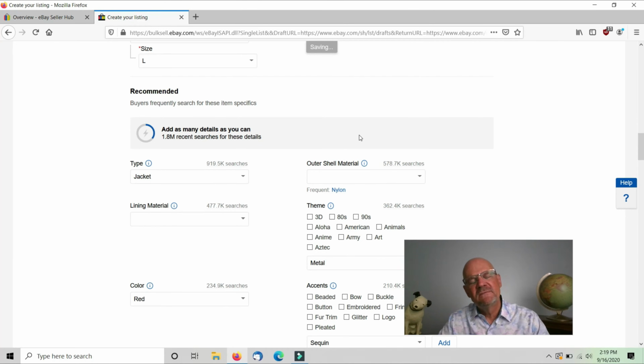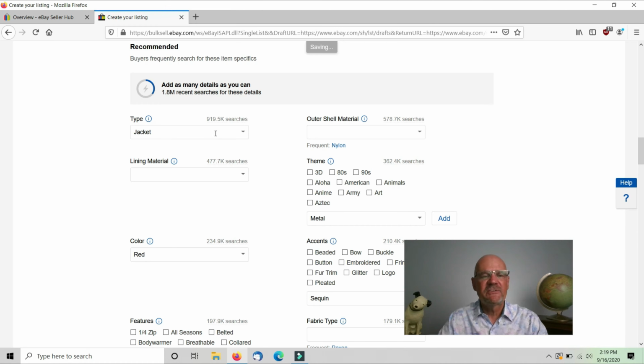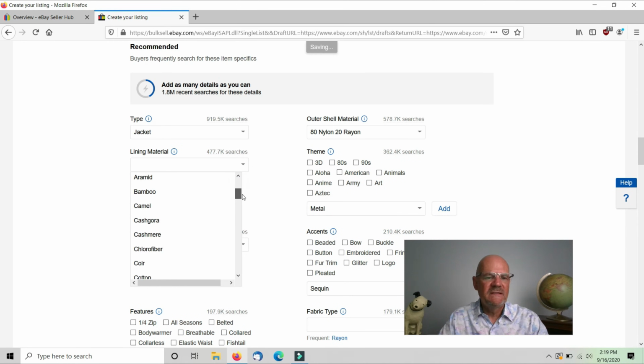Now, here's something that's very important. You have all of these item specifics in here. And as you can see, the circle is not even halfway full. You have to make sure that this circle is full, or you will have left out some items that are required by eBay. So let's go ahead and check this out. Jacket outer shell material. It is 80% nylon and 20% rayon. The lining material is polyester, so it is in the drop-down menu, and it is polyester.